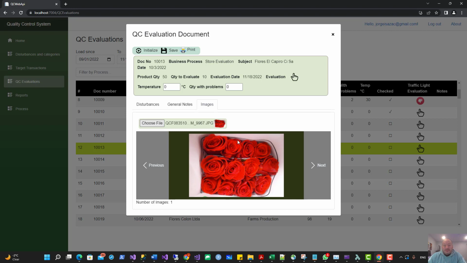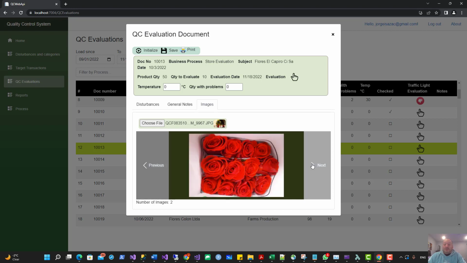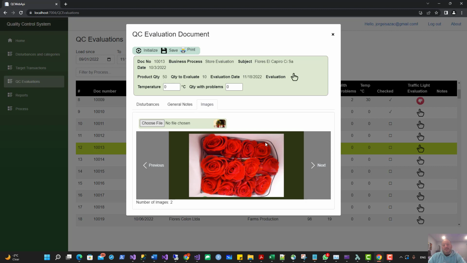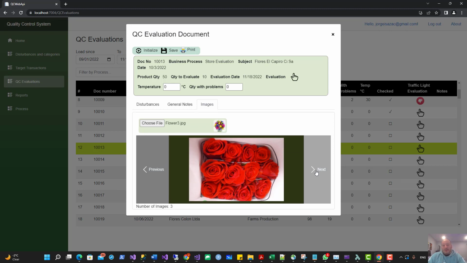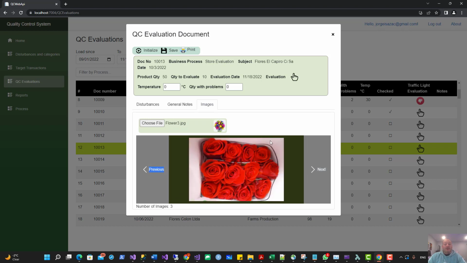For example, I want to upload another one, and if I want to see it, I click on these buttons to navigate over the different photos in this document. Here I can see the number of images that were uploaded. So if I upload another one, let's say this one, here we have the three photos. Once I have it here, I can say, okay, I'm going to save this document.